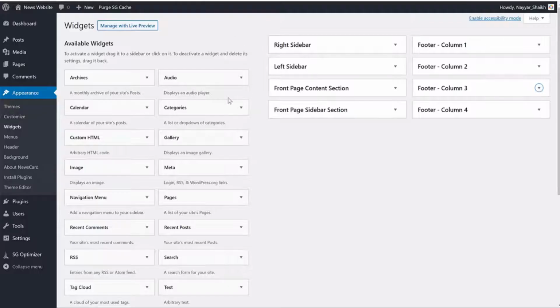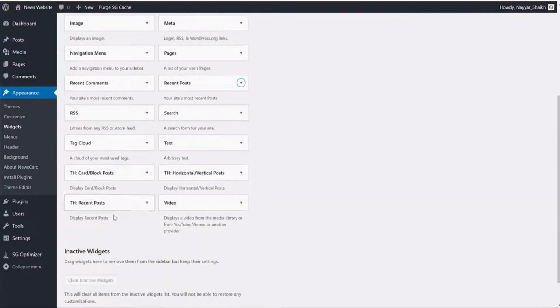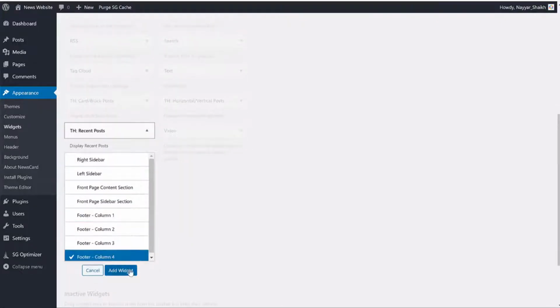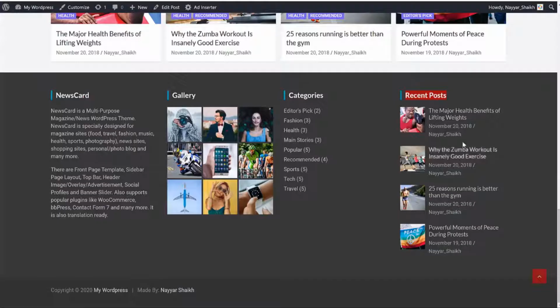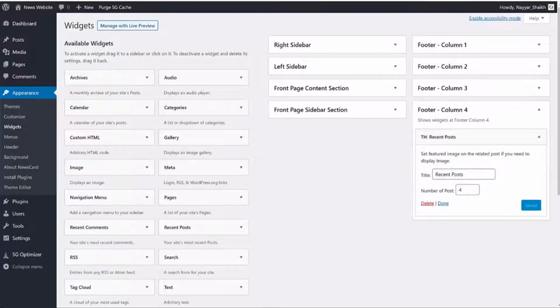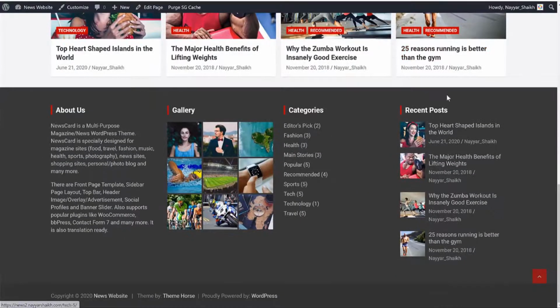So you can select recent post. Here it is, recent post. I think this is the one that we have to use, TH recent post. Select this option, select footer 4, click on add widget. Give it any title and the number of posts you want to display. I want to display 4 posts, which is fine. Click on save. Now again, if you come over here and refresh this website, this is how it looks.